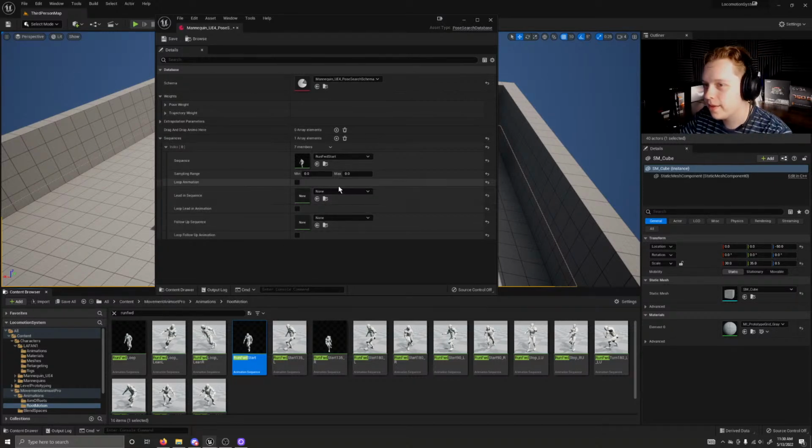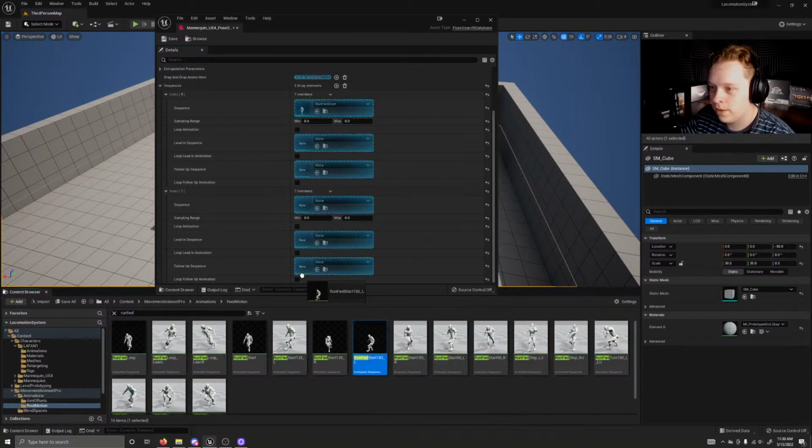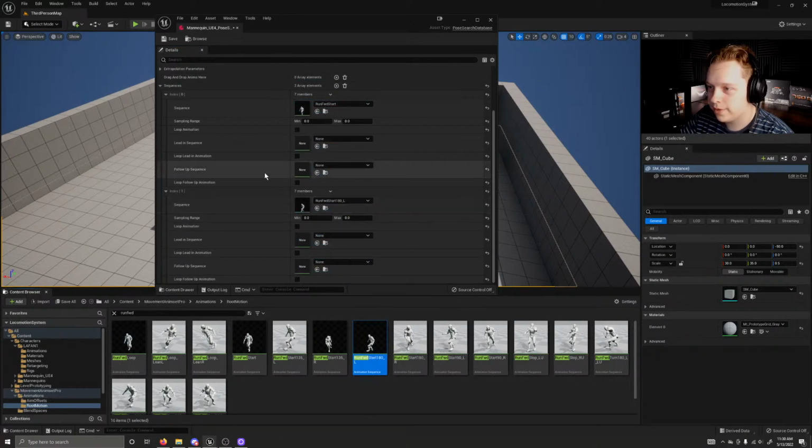Sorry about that. So the lead-in sequence would be an idle. The follow-up sequence is going to be a run forward loop. I'm going to try to do this without lead-in or follow-up sequences to start with, and I will add them in if we need them, I think. So I will add in all of these starts here.